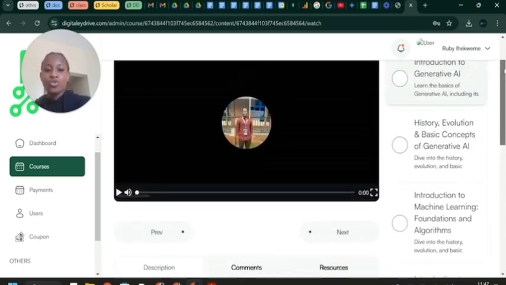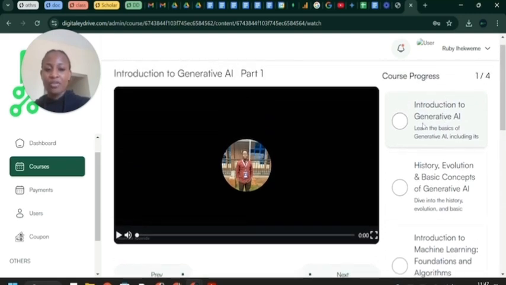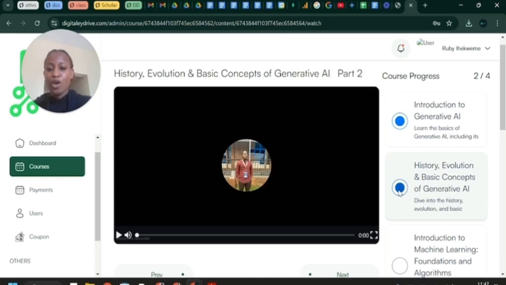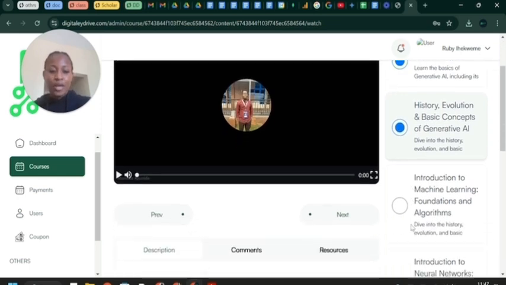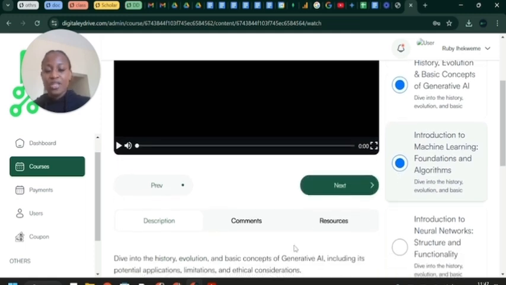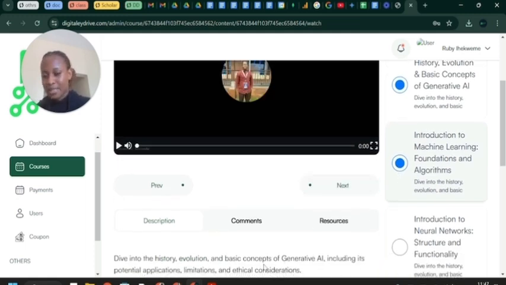The student has the option of navigating through the specific parts of the learning outline or learning content. They have the opportunity of having an introduction to generative AI. Once they are done with that, they can toggle to the next part of the course content for generative AI, go on to machine learning and so much more till they have completed the module. So this is a description of what the course entails.